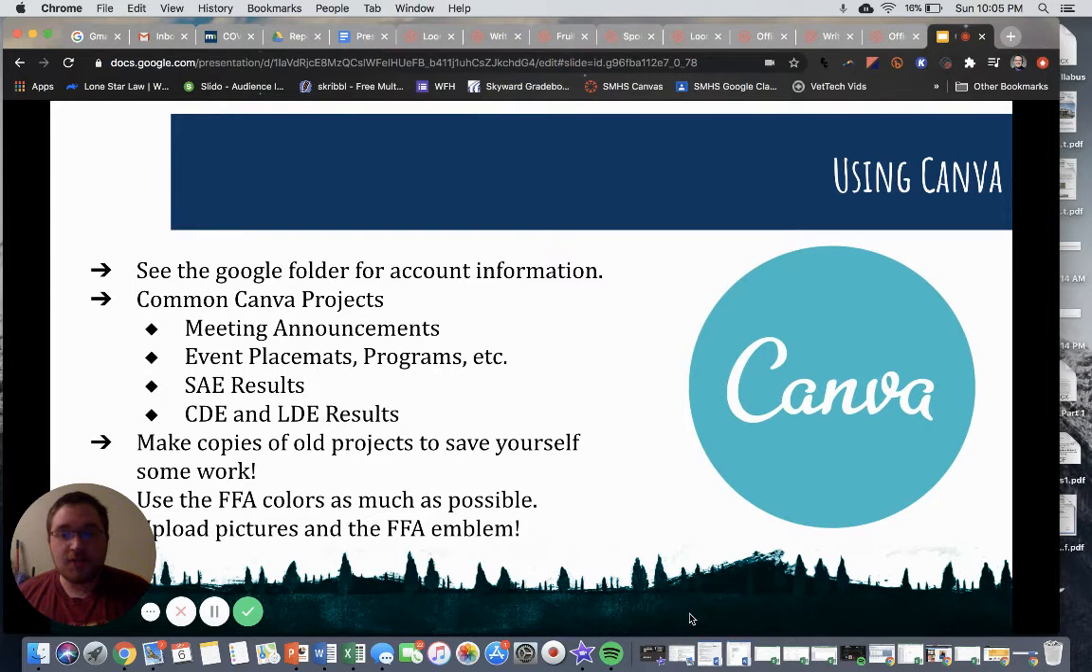As much as possible, you're going to want to use the FFA colors, National Blue, Corn Gold, with accents of light red. And if you need help finding those within Canva, let me know, and I'm happy to do that for you too. And you're also going to upload pictures and the FFA emblem as much as you can. So as the reporter and as the historian, your duty this year is to take lots of pictures of our different event winners and share those to social media and put them on Canva so that we can create those graphics and share those out on Facebook and Instagram.